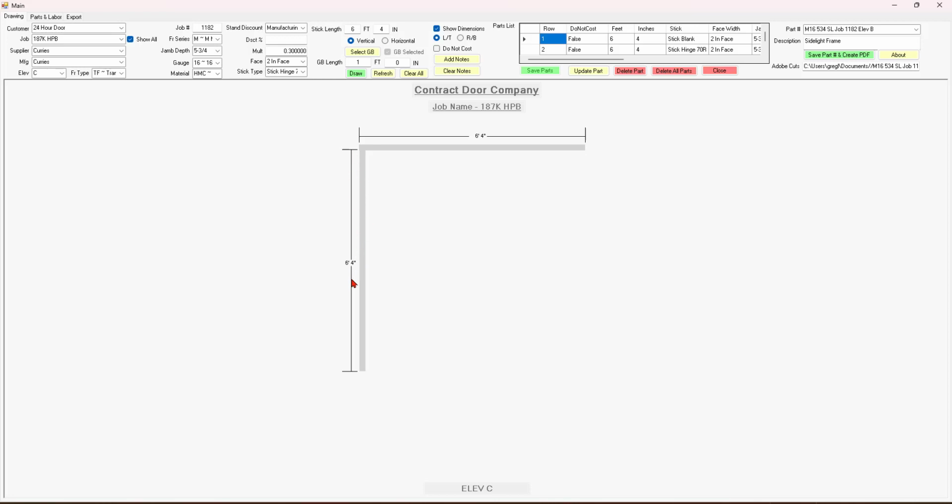And I made a mistake. I made it 6 feet 4 inches. So what we're going to do is, this is the second piece here that we added to the list. All I have to do is double click it, and this will actually be the door is 7 feet plus 2 inches for the mullion, plus 1 foot for the transom, or the glass opening. So this will be 8 feet and 2 inches.